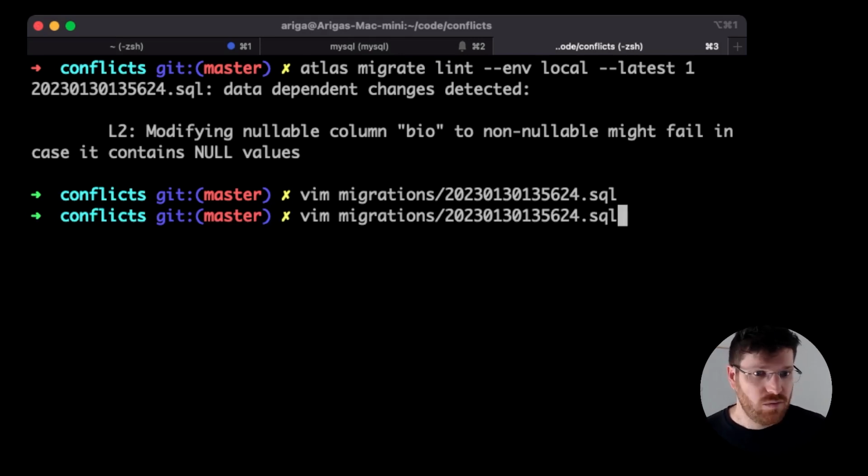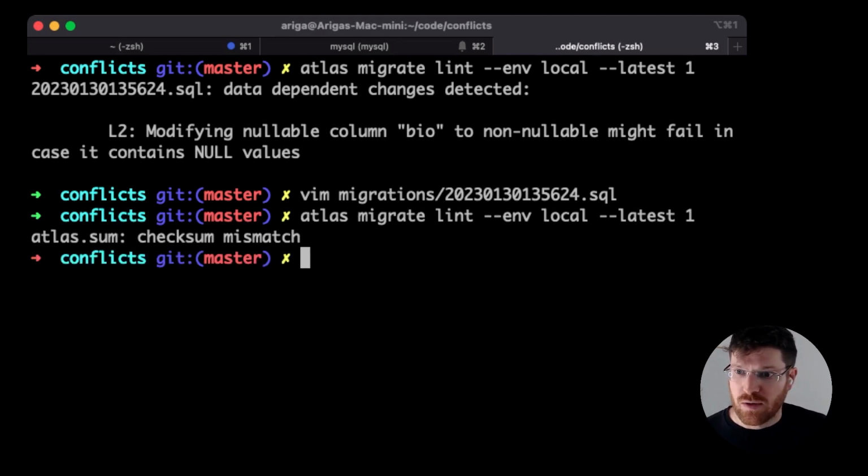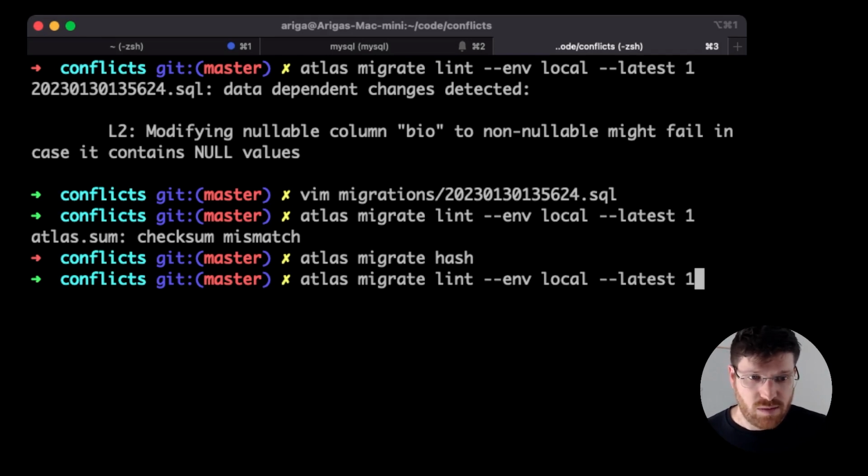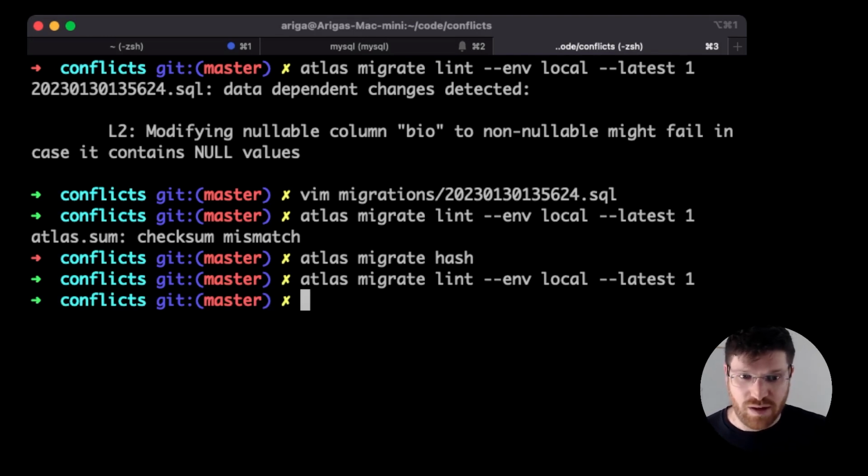It's going to fail, but not for the reason that you may think. And you can see that Atlas is complaining about a checksum mismatch. Now, if you watched our last video, you know that Atlas contains a checksum file that verifies that nothing was rewritten in history. And in our case, we made a manual change to this file, and now we need to recalculate the hash of the directory so Atlas can make progress. The power of the sum file is that it's verified in every step of the way, so the directory integrity is maintained. We reran the lint command, and we see that this time Atlas does not complain, and that this change is safe. It will not fail in production.